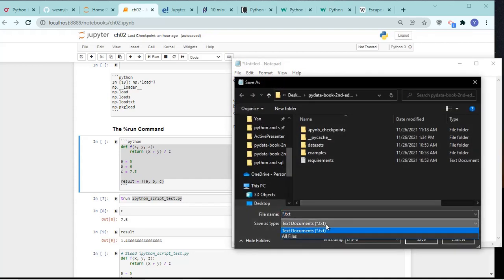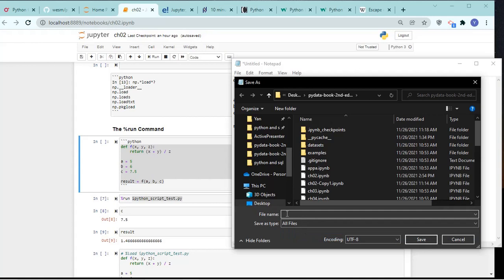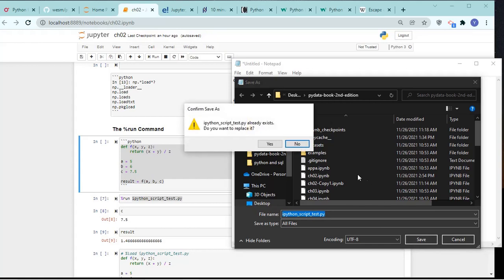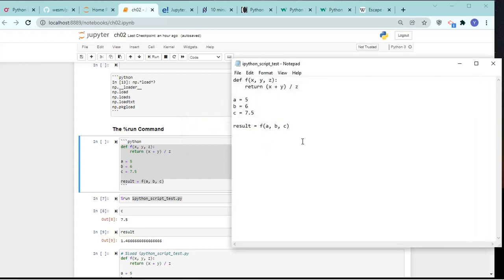And again, we want to give it a name, IPython script test.py. Make sure the file extension is py, and not a text file, so it will know it's Python code. Yeah. So let's save it. And again, I already created one before I recorded the video, so let's just replace it.